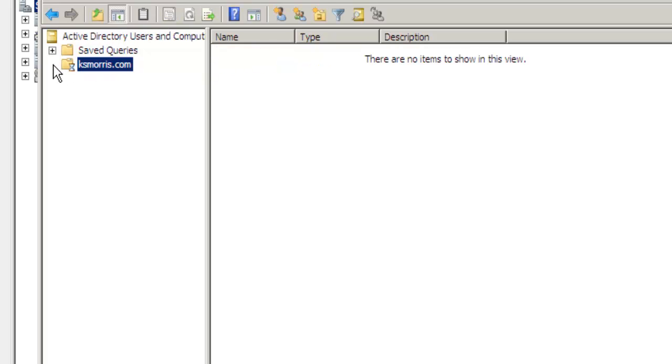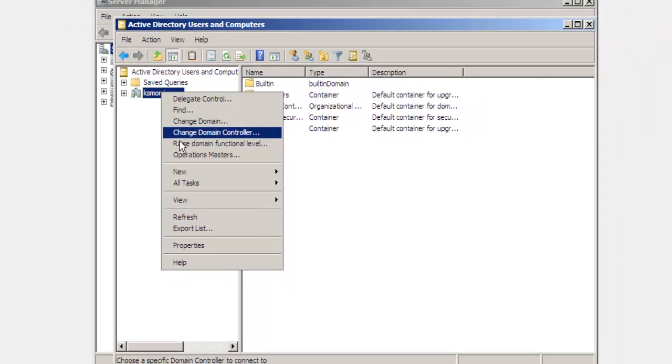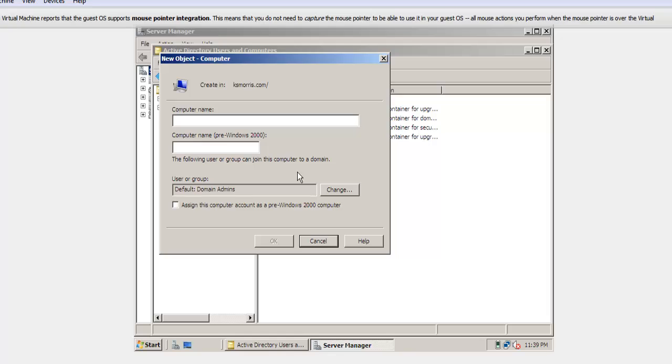So I'm just going to right click. I'm going to add a new computer to the domain. Make sure to type in the computer name properly to add to the domain. Then select OK.